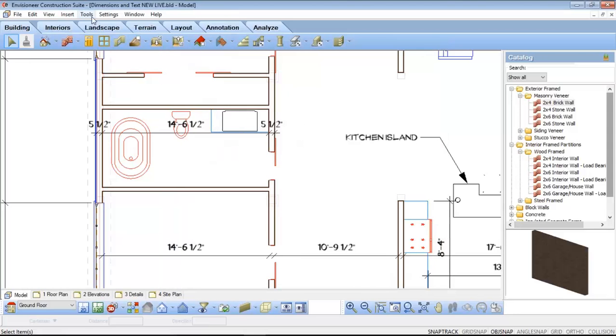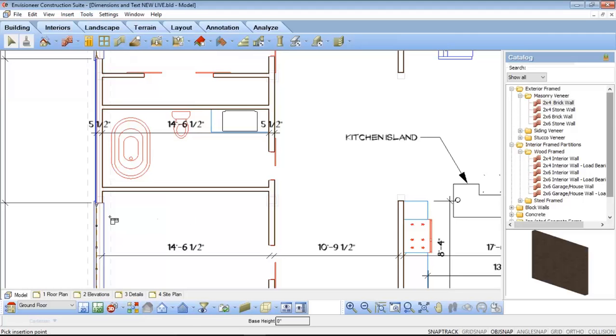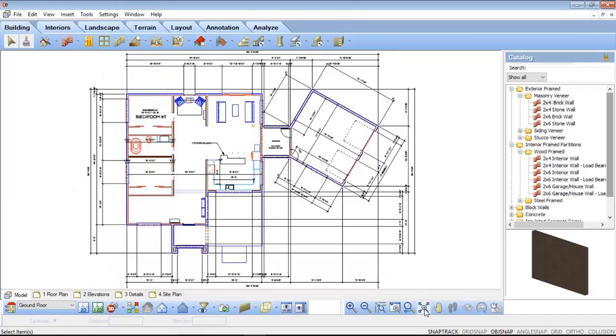And if we did that, and if we run the same tool again, I'll just show you the difference that makes. So if I now run that tool down here, you can see that it's showing me the overall thickness of my exterior wall here, 7 3/4, and the overall thickness of my interior partition wall, which is adding the drywall on either side in this case. So that's how you would adjust your dimension settings to enable it to show the thickness of your wall, if that's what you wanted to do.